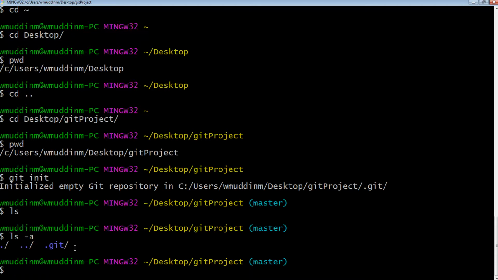Anyway, guys, in this video, we've covered how to create a fresh Git project and initialize it. In the next video, we're actually going to start using Git to make changes to files and so on. Thanks a lot for watching.